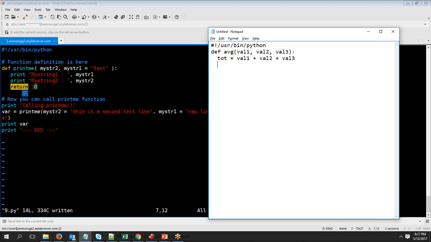Now I'll take the average of this. For this I need to know the total length, so I will say the number equal to length of all the three together, or simply, if I know that this is going to be directly 3, then I'll say 3. So here I'll say average equal to total divided by 3. And now if I want to return, I'll simply say return average. This is the function definition.